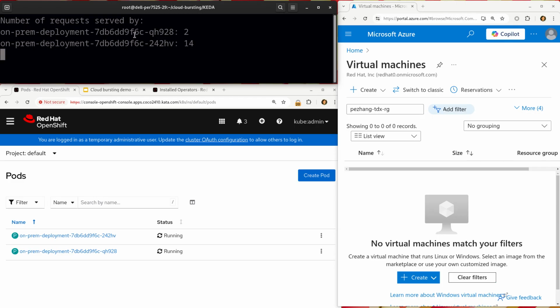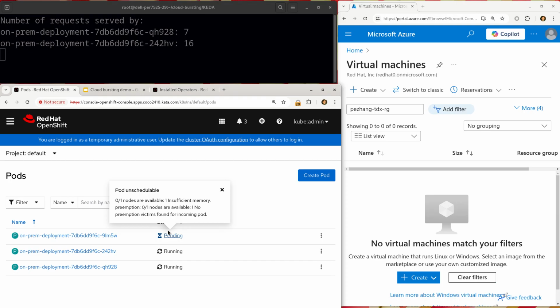After the memory utilization in both containers reaches 70%, we will have the third pod. We will see the third pod will be scheduled on-prem. Here now we can see that the third pod is scheduled. However, it's in pending status. Let's check why it's pending.